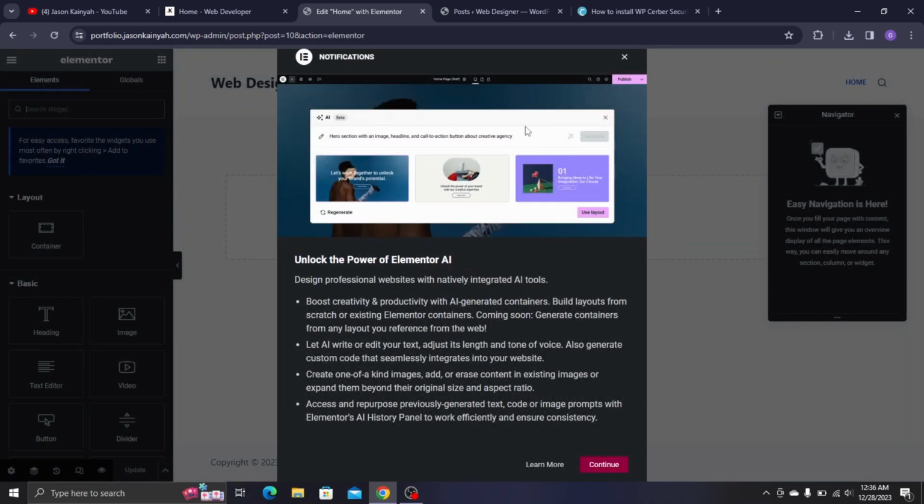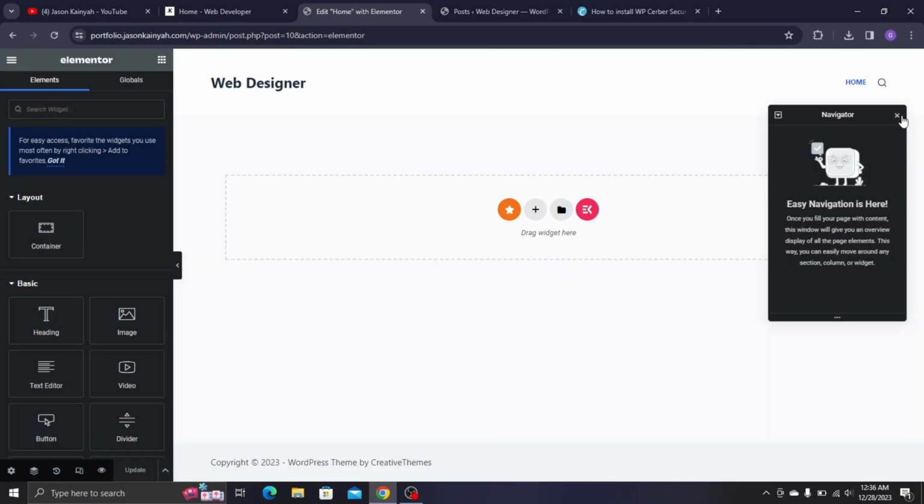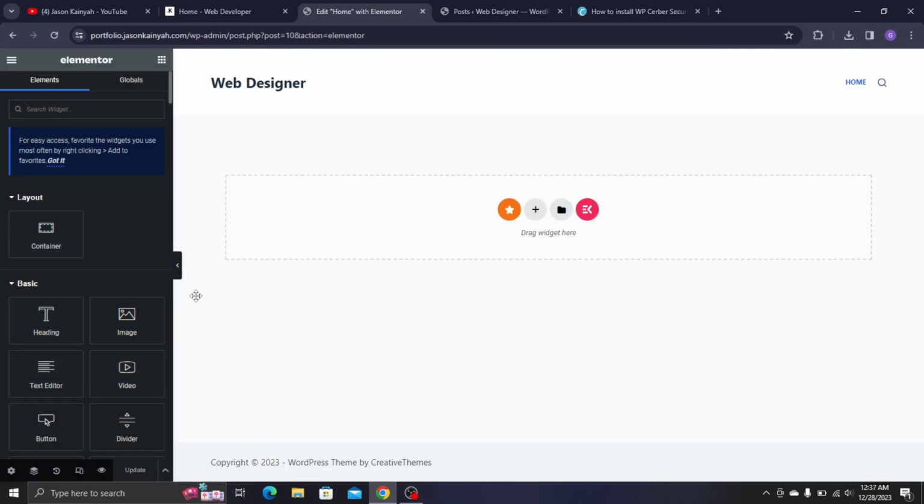All right, so now we are greeted with this. So here, just click on continue. You can close this app. Now that we have Elementor loaded up, we can start building our website.